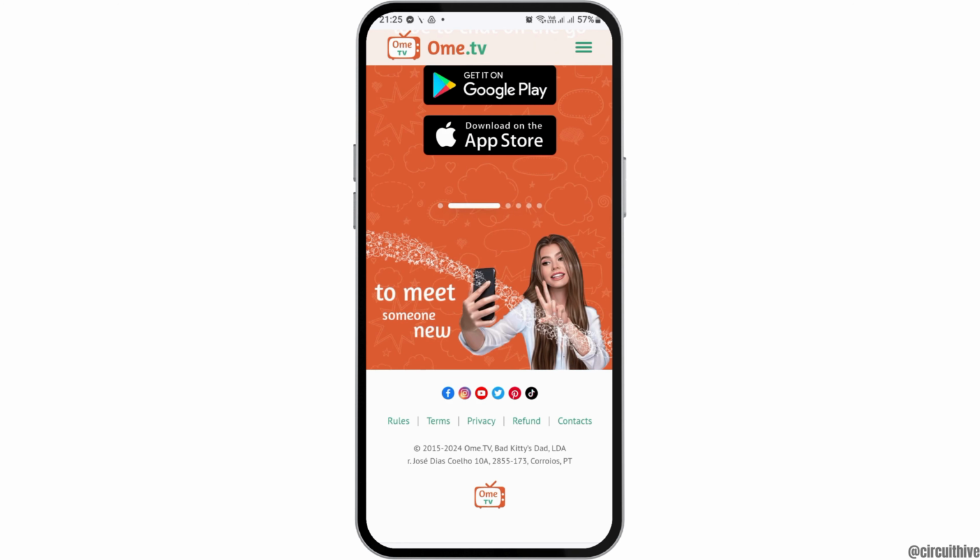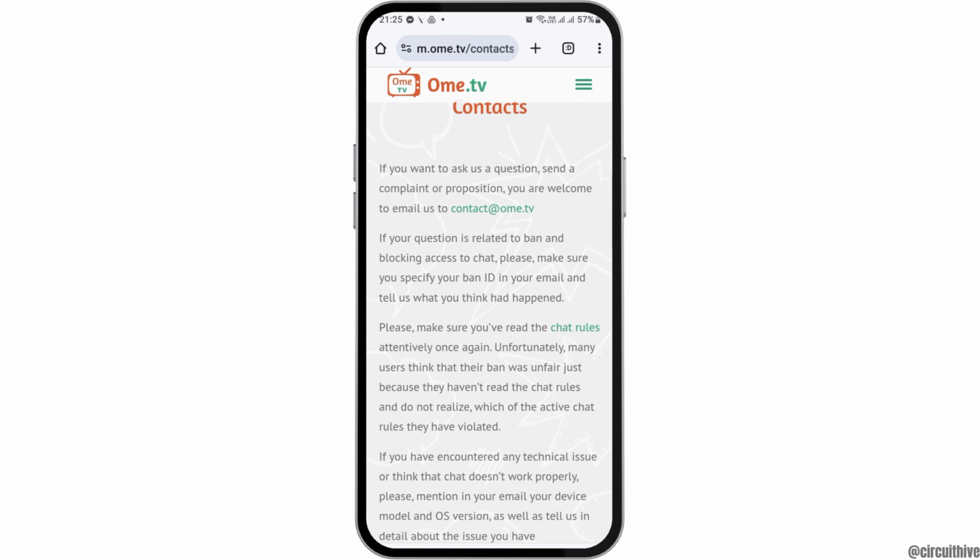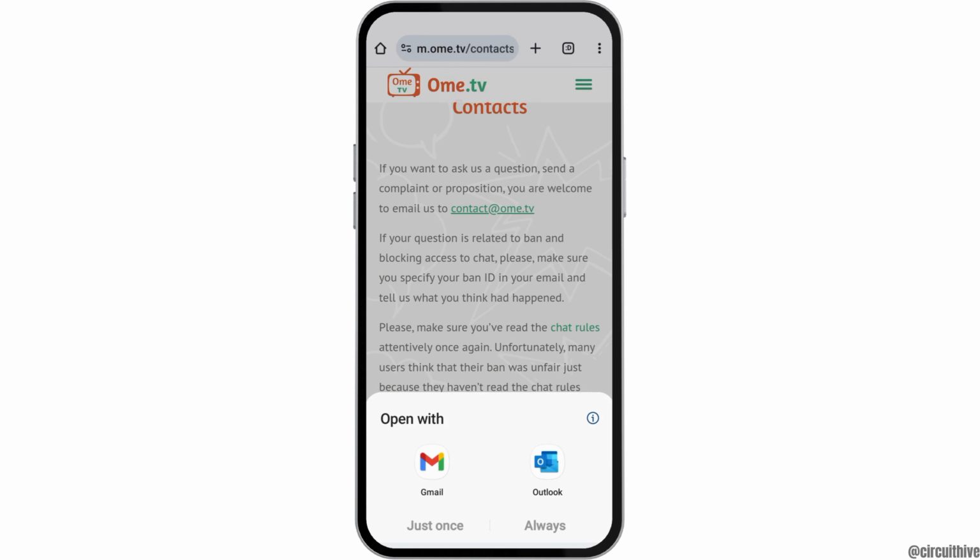Now, when you see an interface like this, you have to tap on the option of contacts at the bottom, and after that, here you can see the email of OmeTV contact. You have to tap on the contact and then open it in your Gmail.